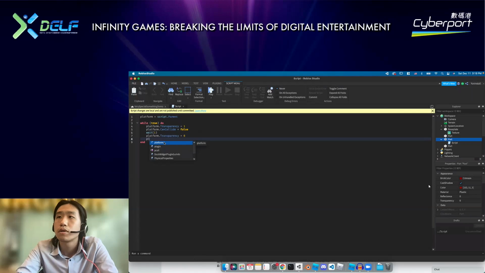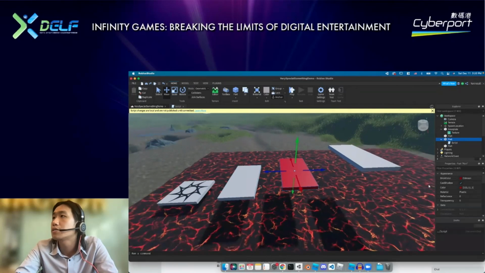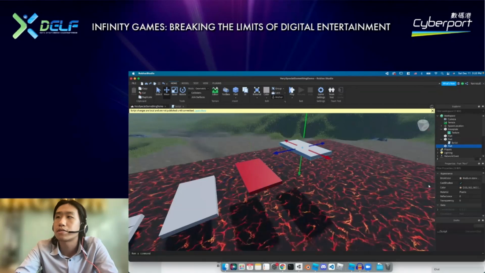And also, I'm going to make the platform collidable. CanCollide. There you go. And then I can make that true. And then I'm going to wait 1 second also. So this will loop back into the transparency and make it invisible once again. So with this script in our scene attached to this block, let us just go into the game and see the result.